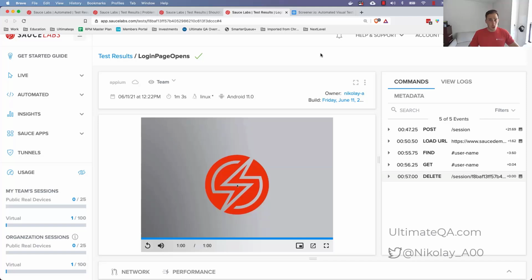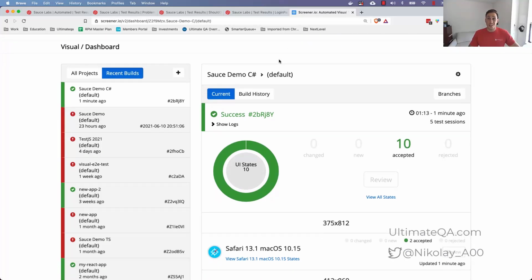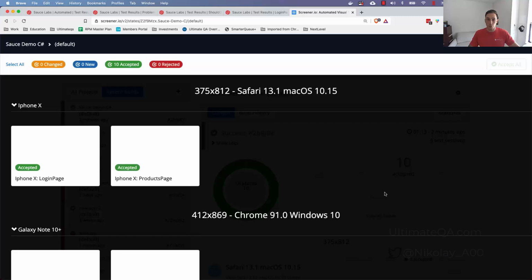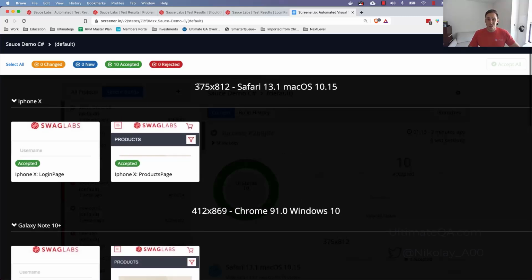Besides all the functional testing, it's really important in a web testing strategy to do visual testing as well, because we have to check the responsive nature of our application. The visual nature of our application is here in Screener. You can see that we executed just 10 tests with all the different states. We can come here and review all of the different states. Up here we can see the resolution and the device on which every single page was captured.